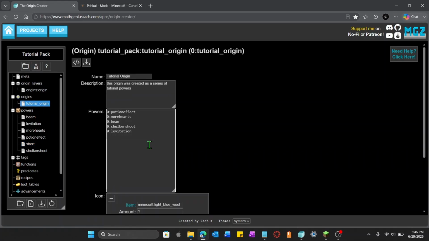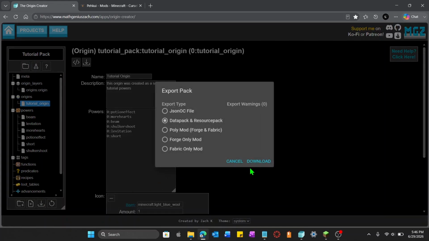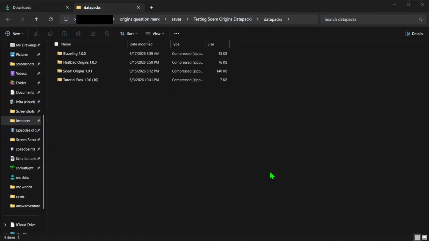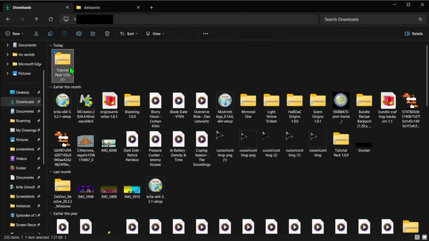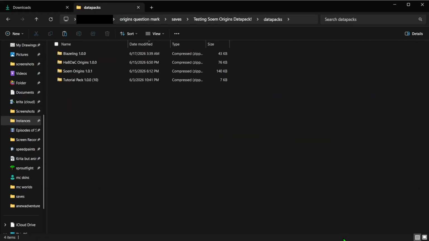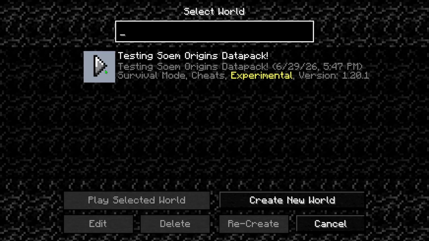Add the power to our origin. Download it. Go to File Explorer. Right from here, after we have quit our Minecraft world, delete the old one from here, and paste the new one. Come right back into our Minecraft world.